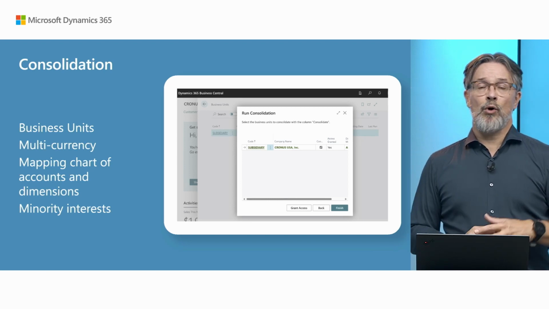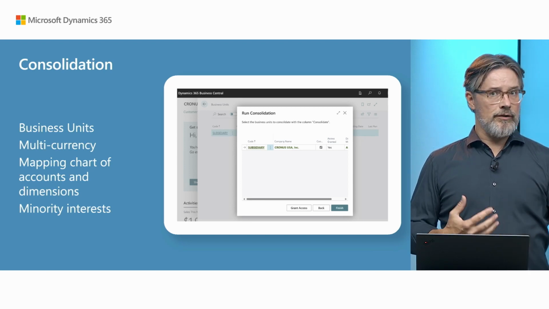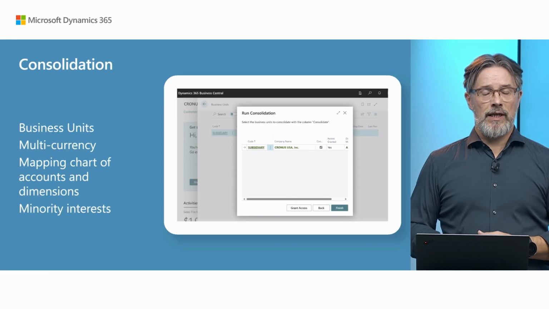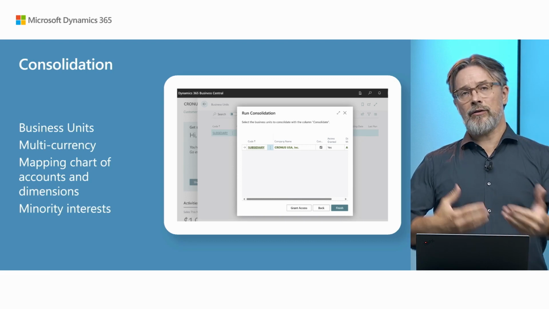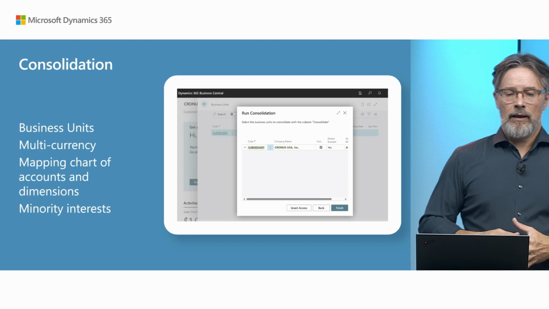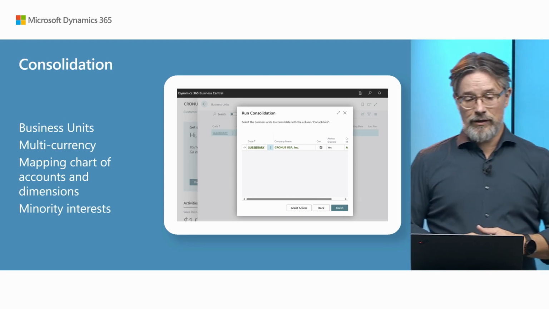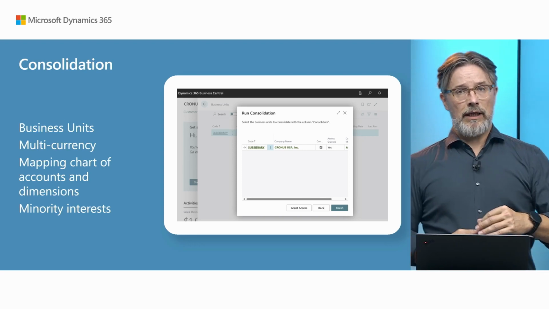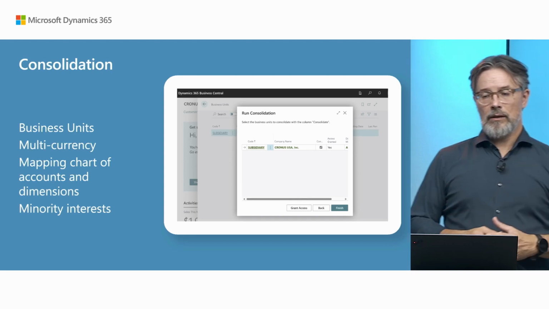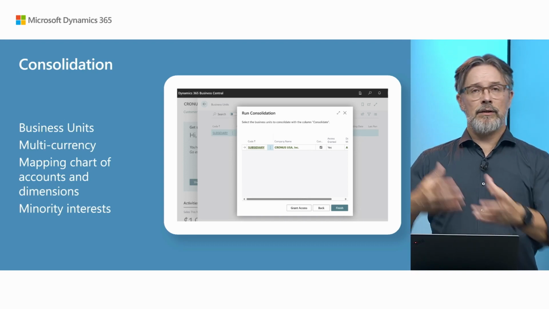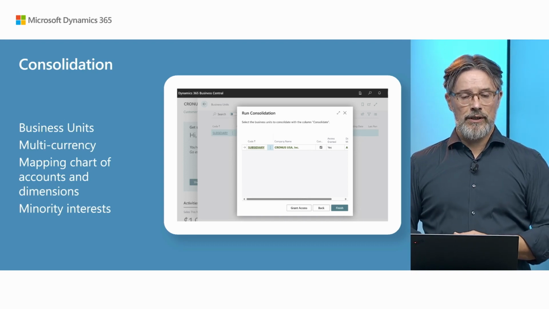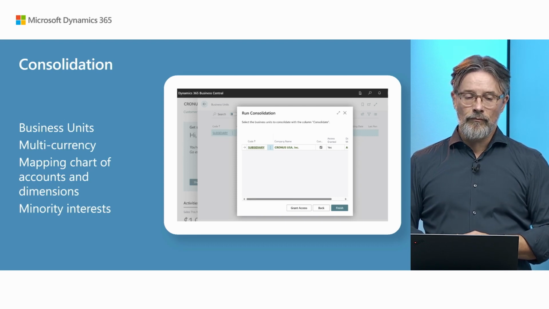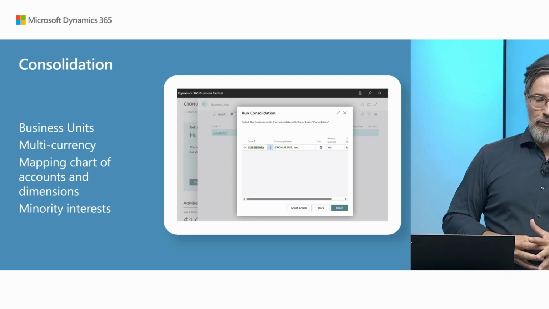We can support multi-currency, so the subsidiaries don't have to have the same currency as the parent or holding company that you're consolidating into. There is a feature so that you can map the chart of accounts. They don't have to be the same. You'll just do the mapping in the subsidiary to the consolidation company's chart of accounts. And we also handle minority interest.